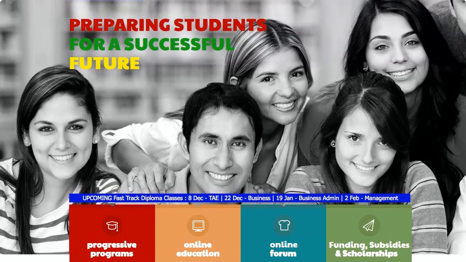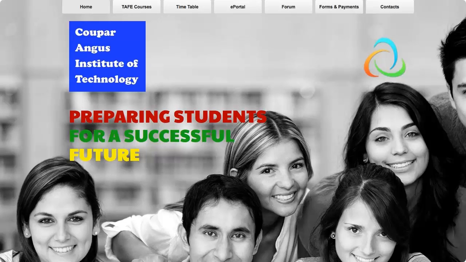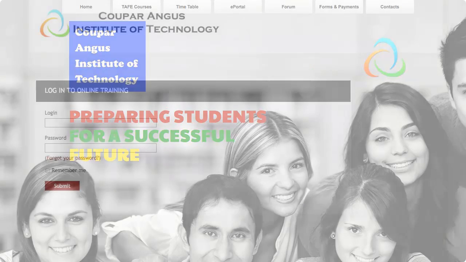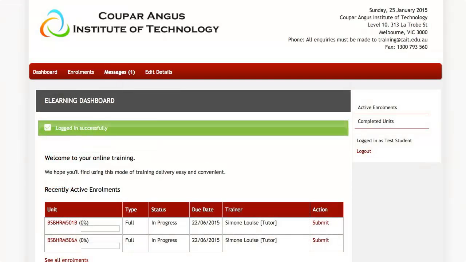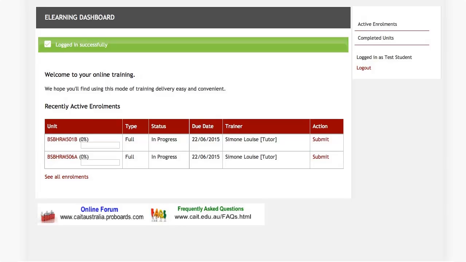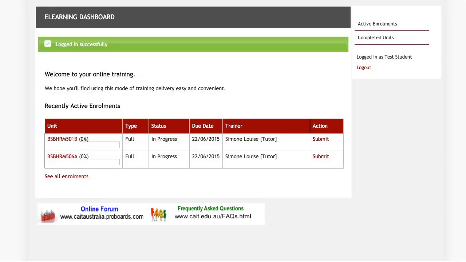So let's get started. First of all, visit our website, which is cait.edu.au, and from the top menu, click on e-portal. This will bring up a login page. Type in your username and password and then click submit. If you like, you can bookmark this page for future reference. Successful login will bring up the main page, which is referred to as the dashboard.